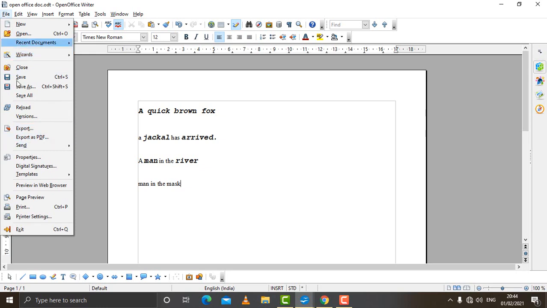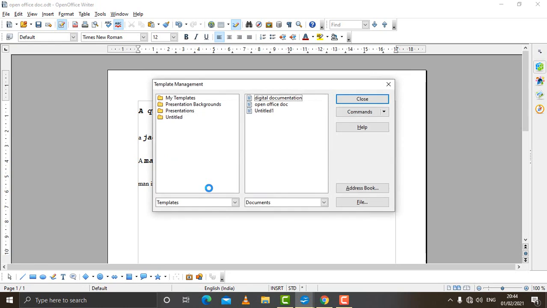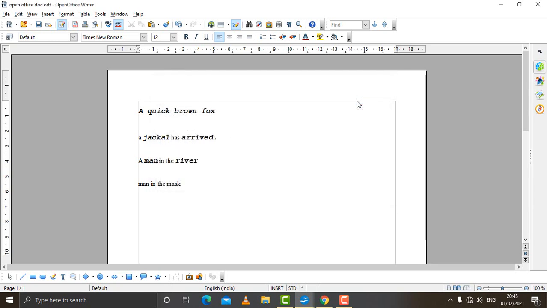If you want to check, come to File, come to Templates, click on Organize and My Templates. You see the latest one, this is now a template. Your document was there and now this document is a template. So you can create a template very easily and you can use it in future to create new documents on the basis of this particular template.